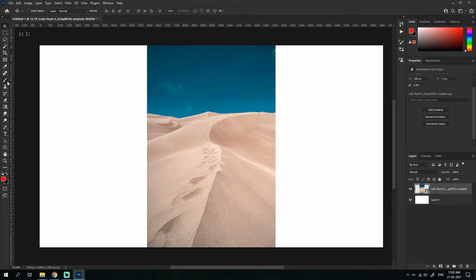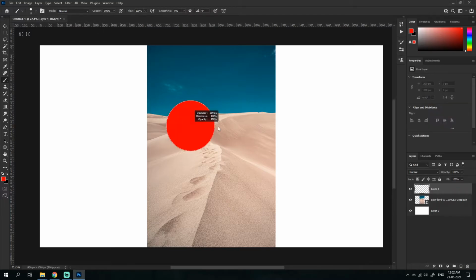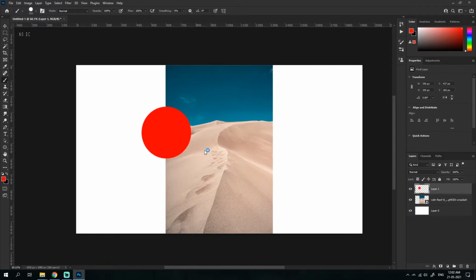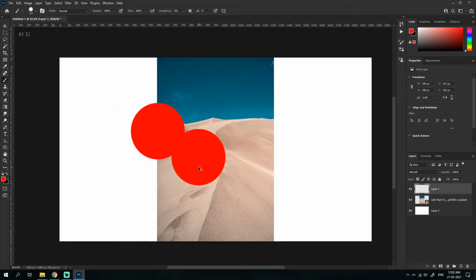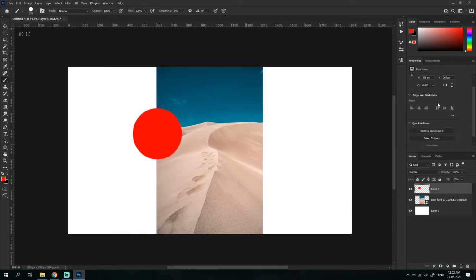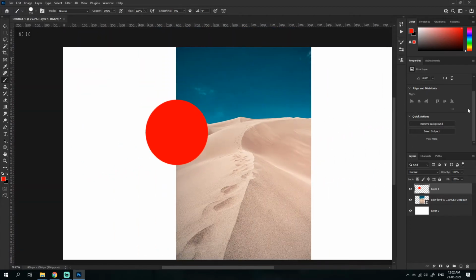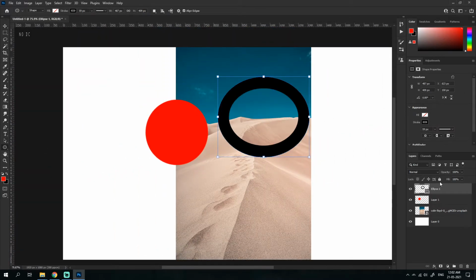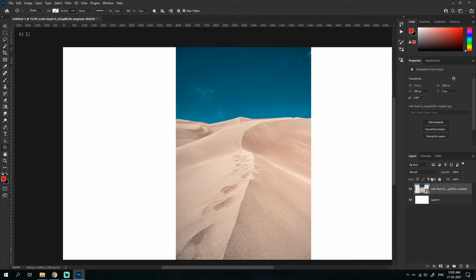For example, if I use the brush tool, this is the new layer section. Why is it lagging? For some reason Photoshop decided to lag on me. Now you could see different options pop up depending on what you do. Depending on a circle and stuff, more options will be showing here. So let me just delete it.